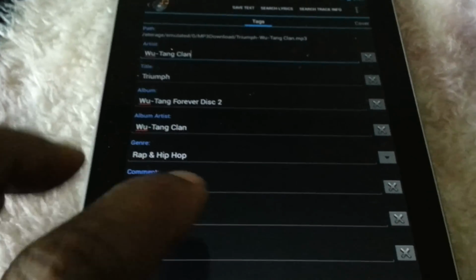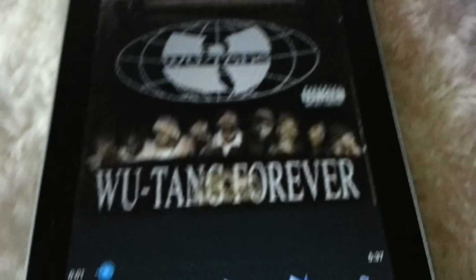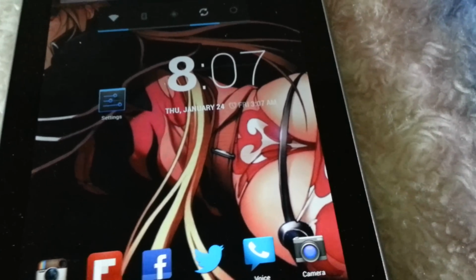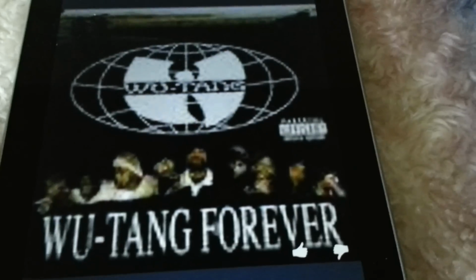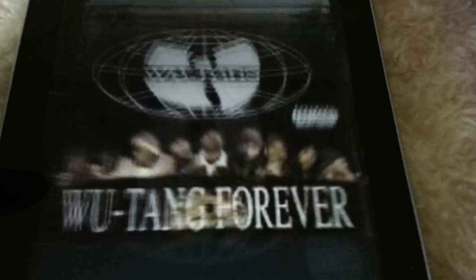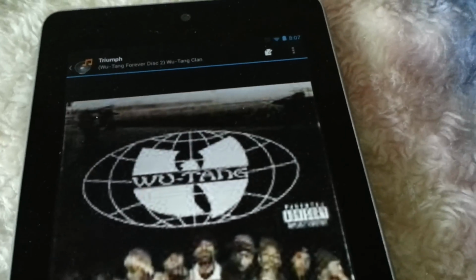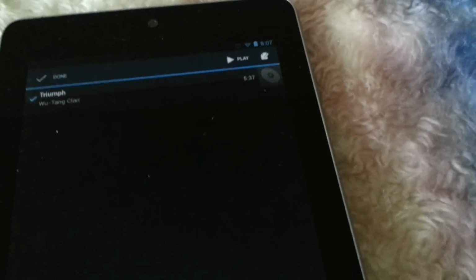Another thing that I like is that if we go back, so let's go back home and go back into the app. Oh, keep going back into play music. This is where we want to be. If we go back in here and hit done.